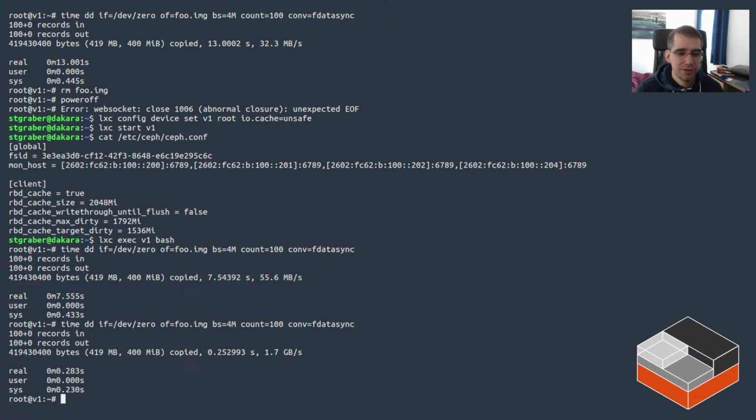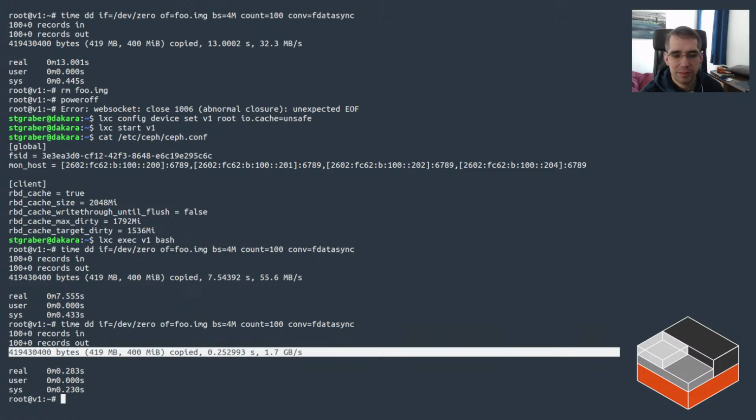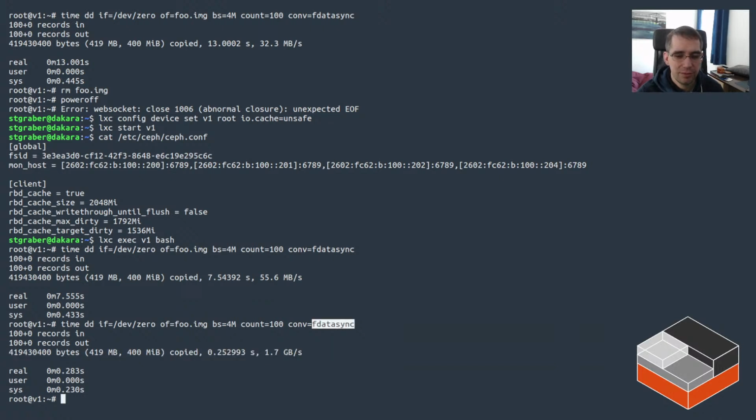So I think what was going on with the first one is we did get a bit of a boost, but the cache was still mostly full just from the VM booting. There was still a bunch of data in there that was still to be flushed over the network in the background. Whereas the second time, the cache was effectively empty, so we got the full 1.7 to 2 gigabytes-ish write speed on it.